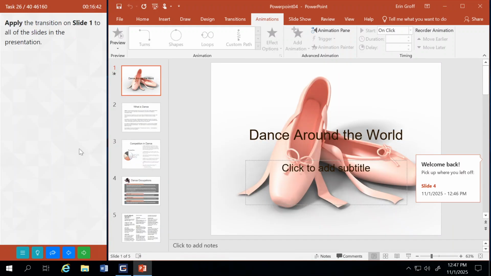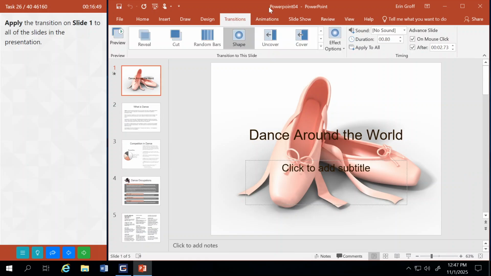Apply the transition on slide 1 to all of the slides in the presentation. So with slide 1 selected, go up to my Transitions tab. You can see that shape is already selected. All I need to do is hit Apply to All.